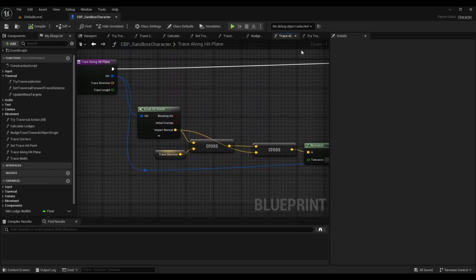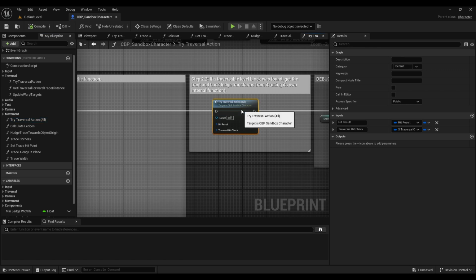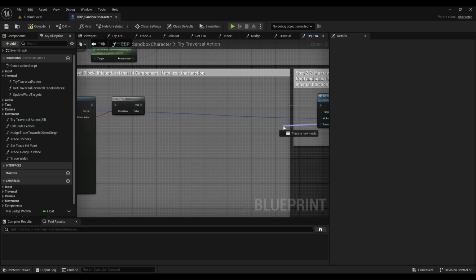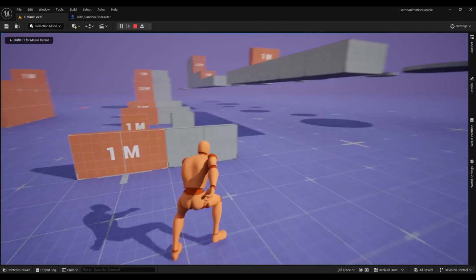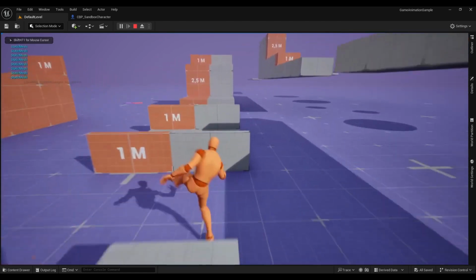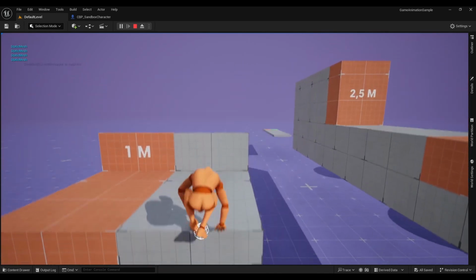Now you just have to place this try traversal action all function in the main try traversal action using this hit result and the traversal check result variable as inputs. Et voila. Now your character can mantle, climb, or vault on any surface. You can also see the traces being shot.